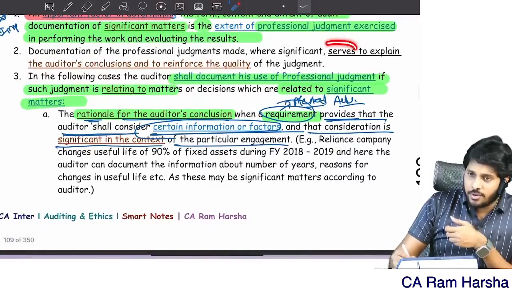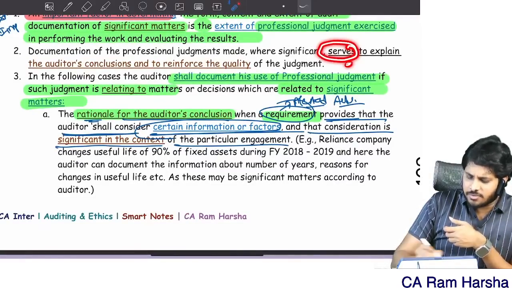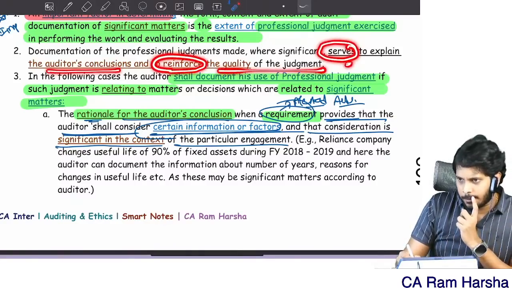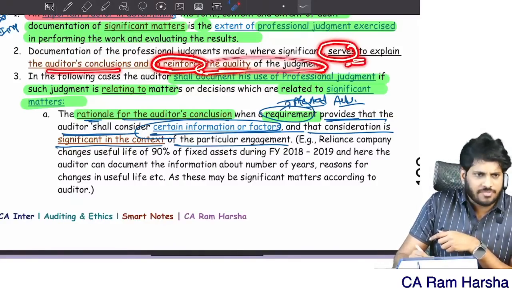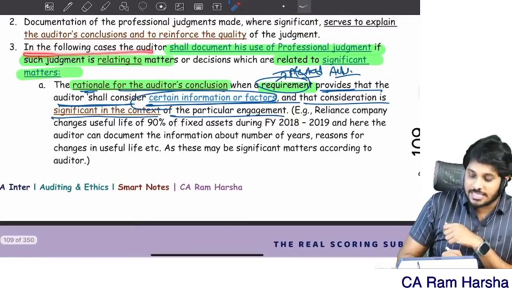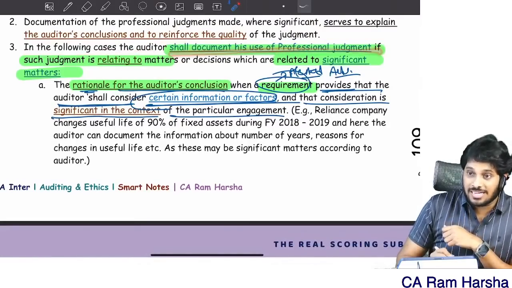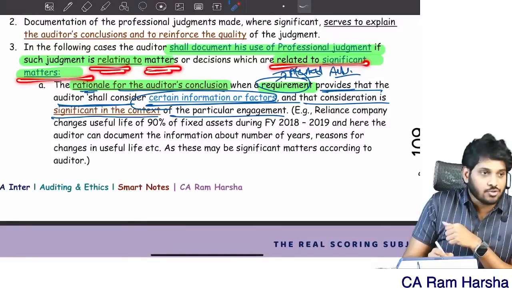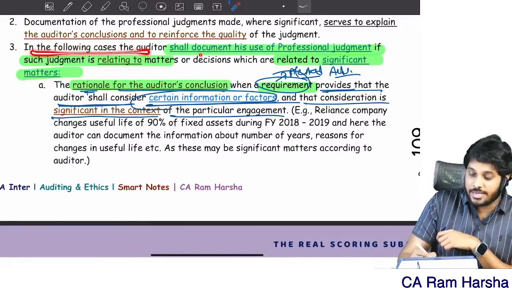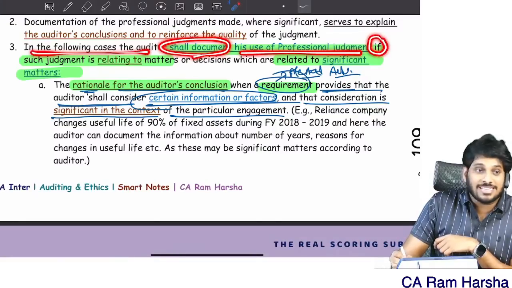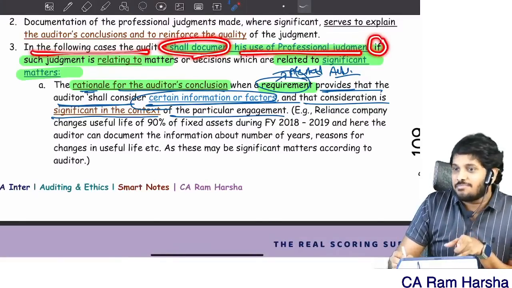And why do you have to document? It will serve to explain my conclusion and to reinforce the quality of judgment. It will help me to prove whether my judgment is qualitative or not. In the following cases, the auditor shall document his use of professional judgment if that judgment is related to significant matters.